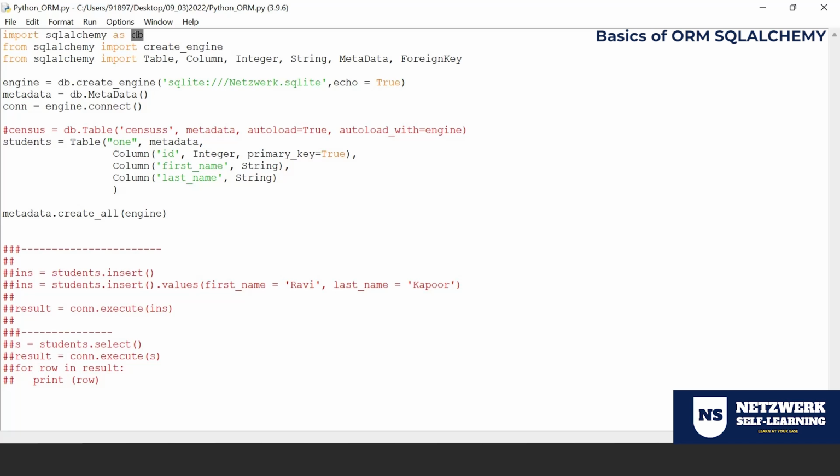And create_engine is not the only command that you're going to use, right? You're going to use Table for creation of a table. You're going to use Column for creation of a column. And then for each column, you need to set the data types, like integer and string. And at times you may also have to use constraints like foreign key, primary key, unique, not null.